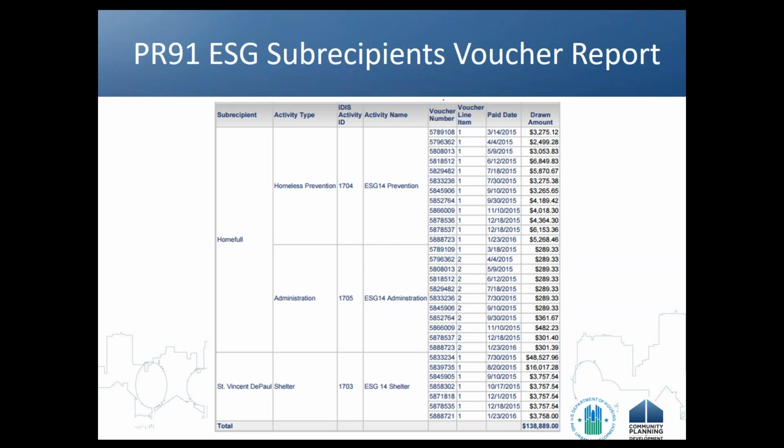Do the activity types match the activity names? This is a critical analysis that will assure the PR91 ESG Financial Summary Report provides you accurate information. All activity types must match the activity names. As you can see here, Homeful, both the Homeless Prevention and Administration activities match the activity type and activity name. If this is not the case, you will need to edit your ESG setup in IDIS.